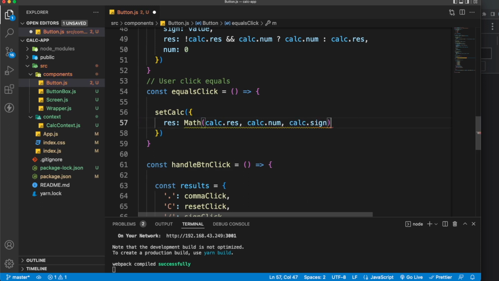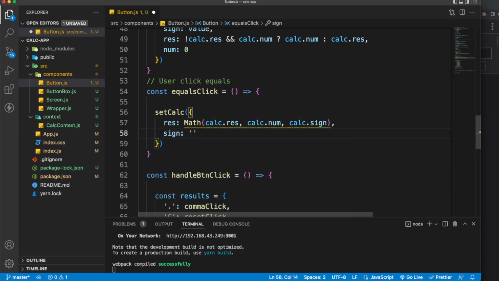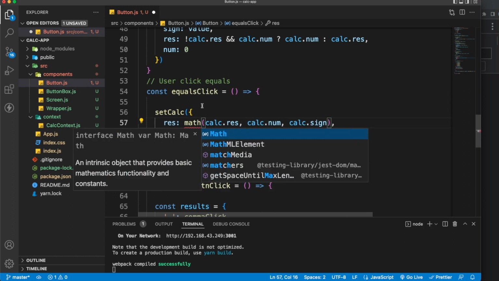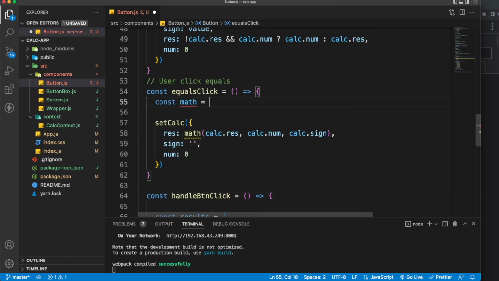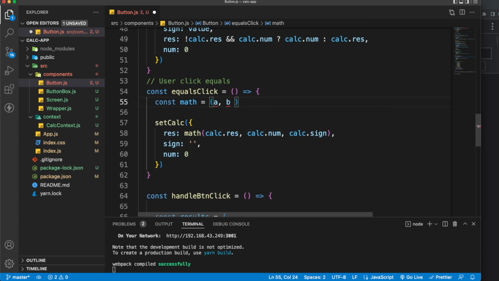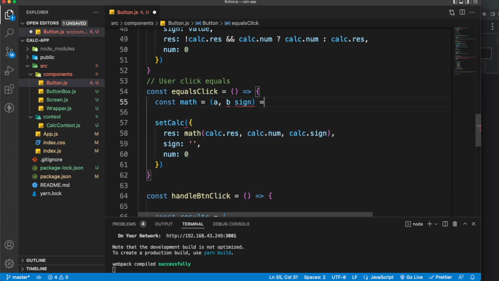Okay, down here I'm going to set sign to an empty string and also the number to 0. Okay, and let's create this math function. Let's do const math set equals to, we grab the values here, which is a, b, and sign. Okay, and let's use an arrow function here.